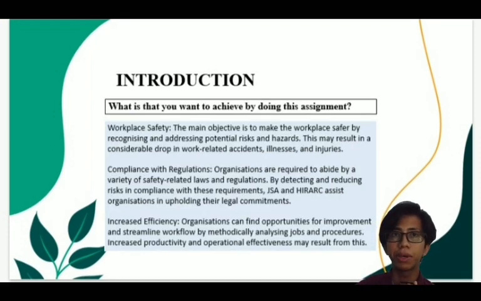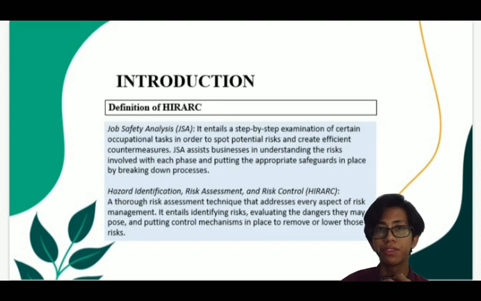What is it that you want to achieve by doing this assignment? First, workplace safety. Second, compliance with regulations. Third, increased efficiency. What is the definition of HIRARC and JSA?